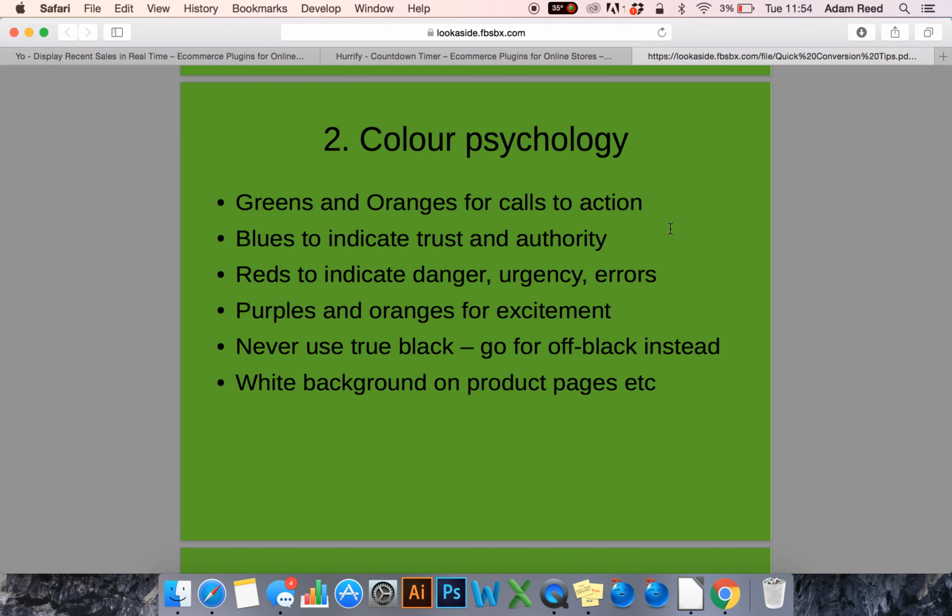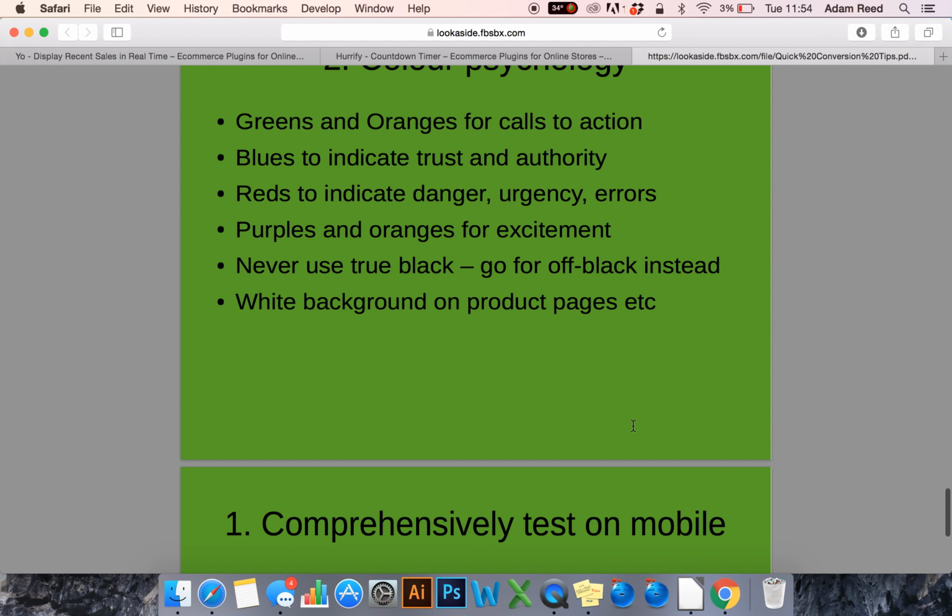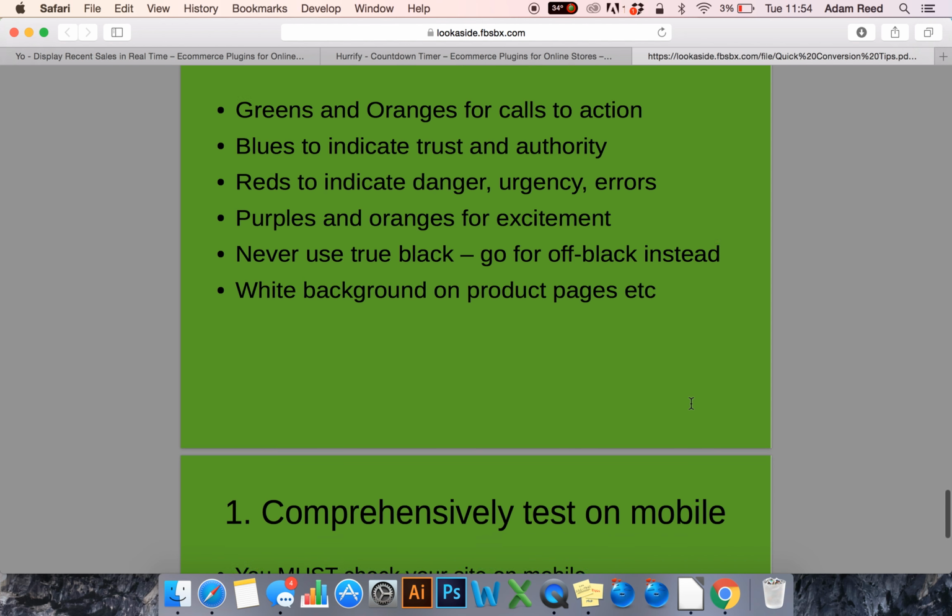Never use true black. Use an off black, because true black is actually quite harsh on the eye on a website. So it's better to use just a slightly faded black, a deep grey. And try to use white backgrounds on product pages, and never add a background image to your checkout page, because it just doesn't look legit.